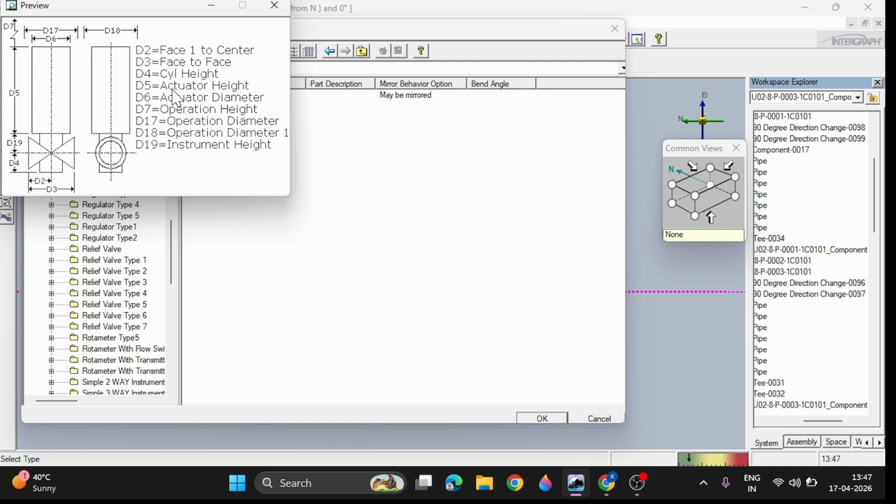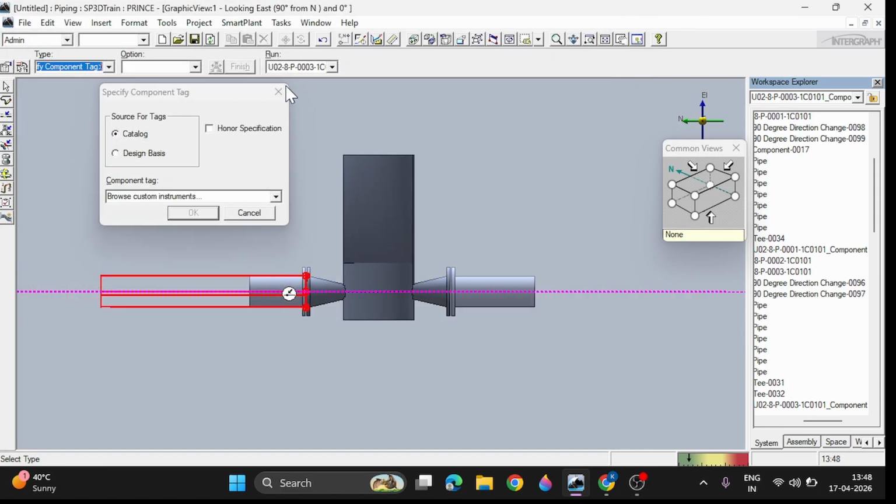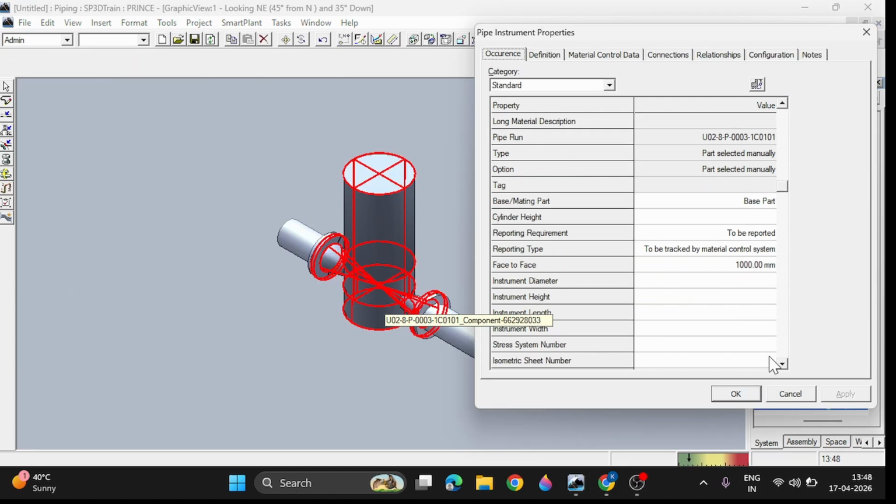You can also take a screenshot of this so you don't find any difficulty. This image is important, whatever property you want to change. So D4 we have to change, that is cylindrical height. Just cancel this and again go to the piping part. Now we have to change the cylinder height. Where you find the cylinder, this one, I changed to 50 mm.